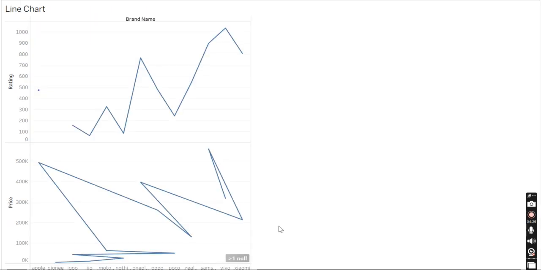And the next one is a line chart. Here we can see the chart between rating and brand name, and the second one is price and brand name. We can see the difference in both. We have two different line charts in this. We also mention the brand names on the x-axis, and price and rating on the y-axis.